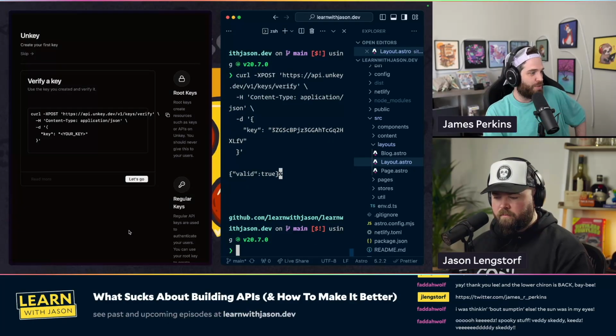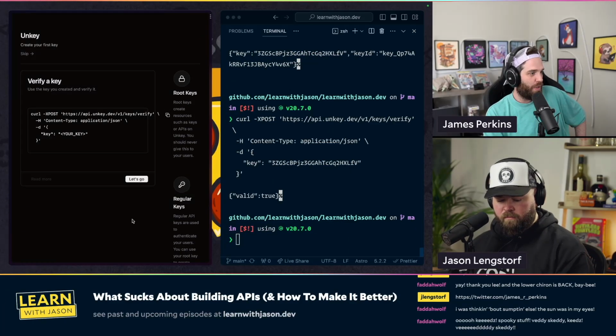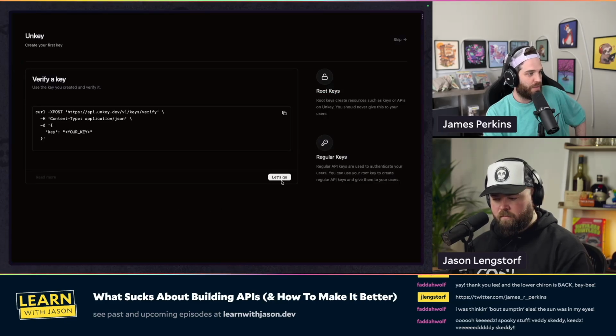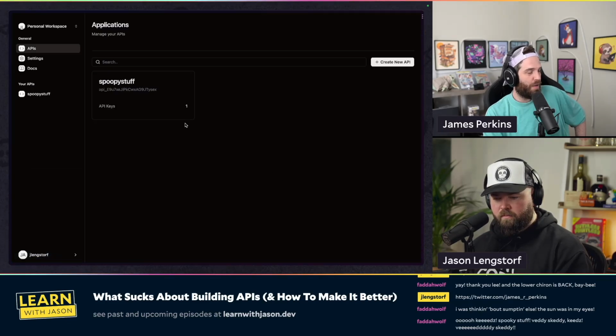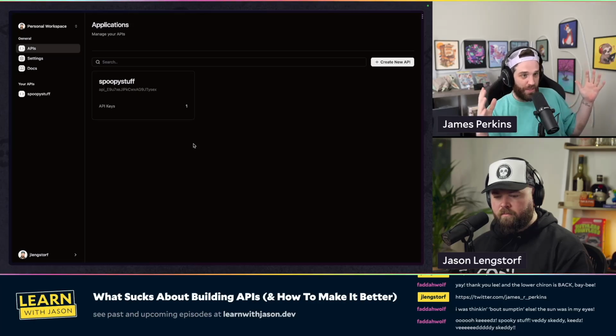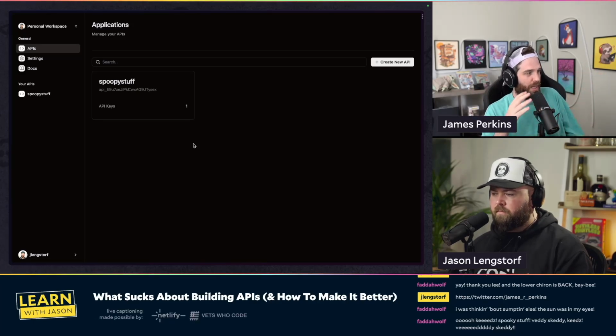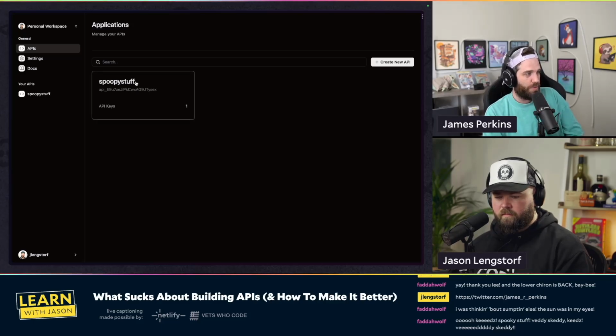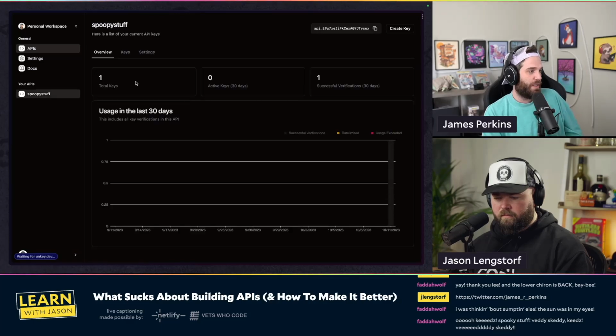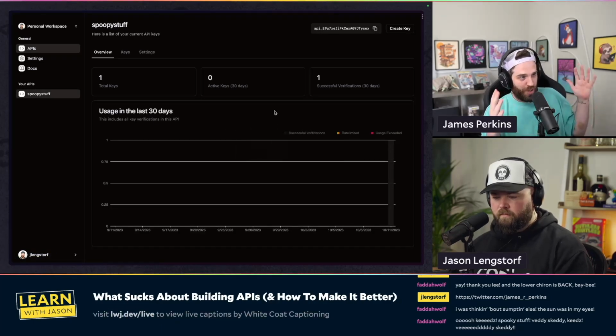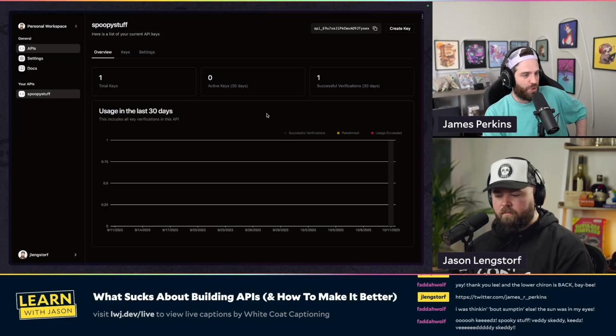Okay, let's flip back to full screen and in our UI, and we'll do a few more things. Click let's go. You get dropped into your Unkey workspace. In here, you can do a bunch of different things, but if you click on your API there, the spoopy stuff, inside of this is a usage tracker. In dark mode, it's not as good, but in light mode, it is a bit better.